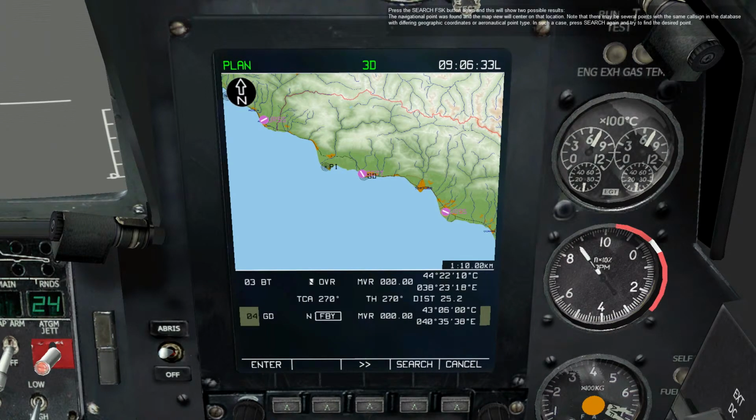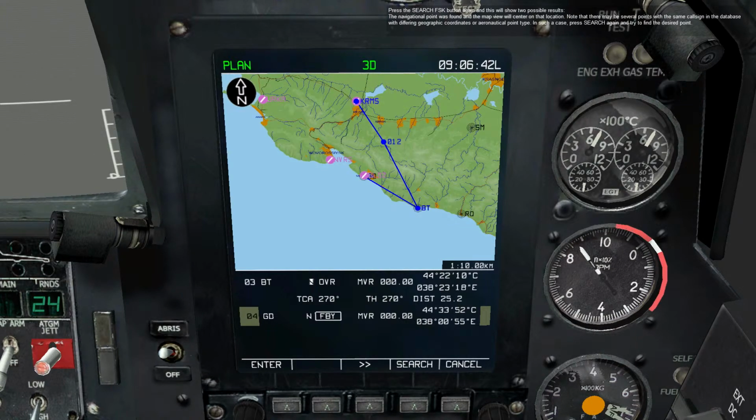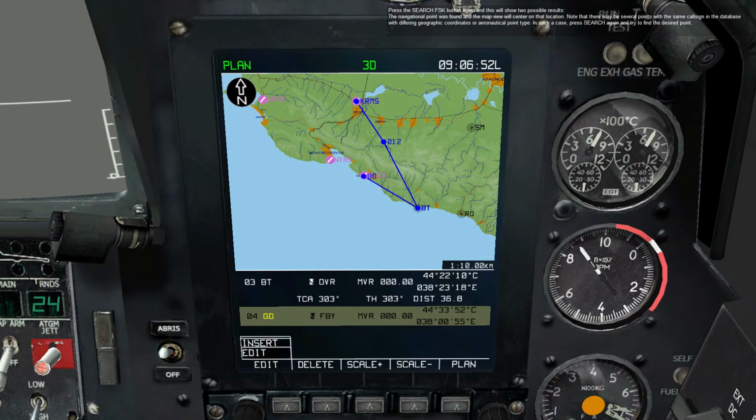Press the Search FSK button again. This will show two possible results. The navigational point was found, and the map view will center on that location. Note that there may be several points with the same call sign in the database with different geographic coordinates or aeronautical point type. In such a case, press Search again and try to find the desired point.